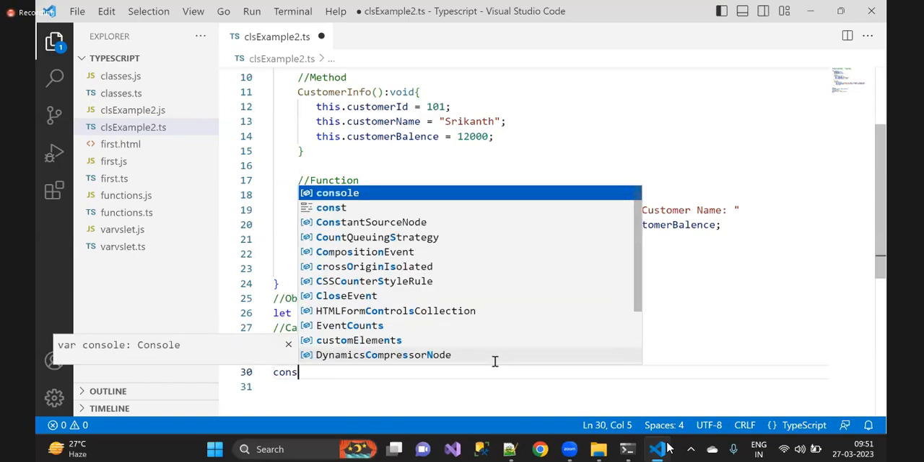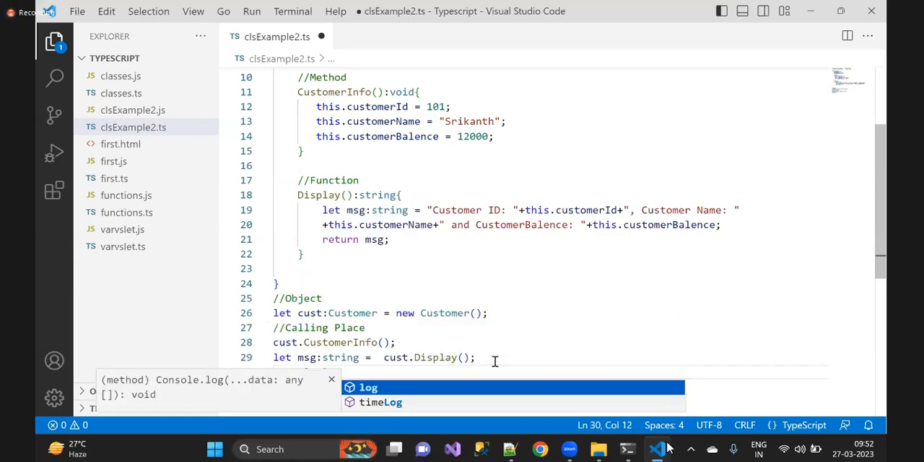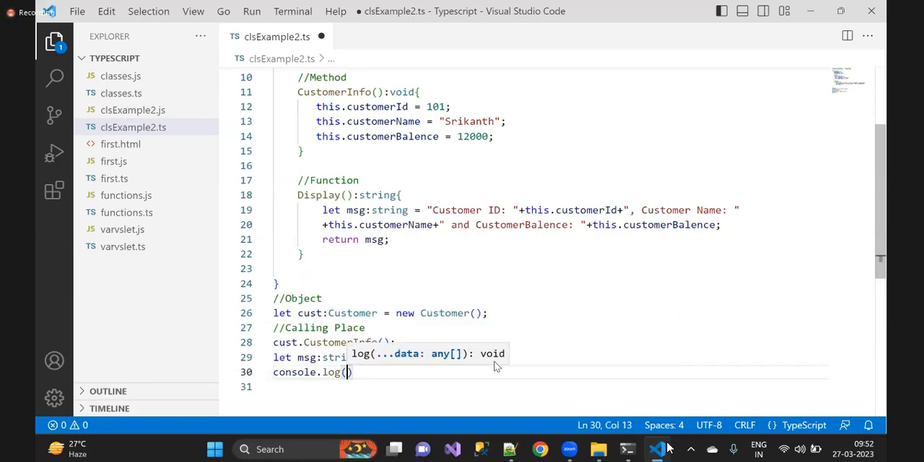Now I'm going to print it. So how do I do that? I'm going to use console.log, and I'm using message.